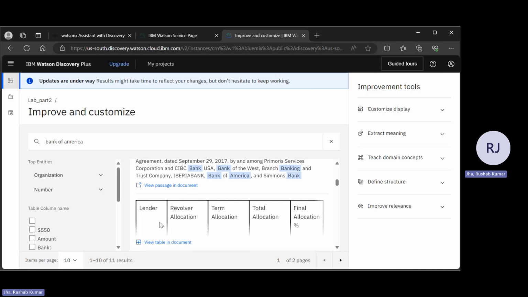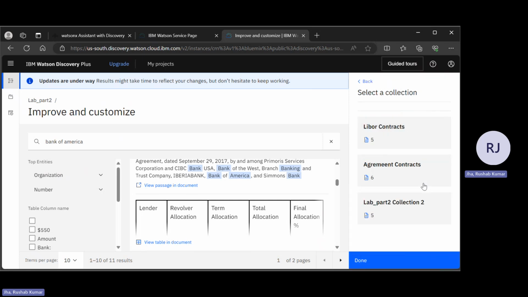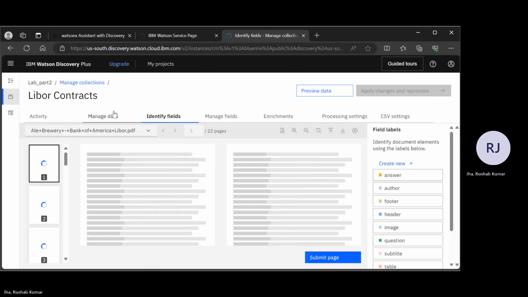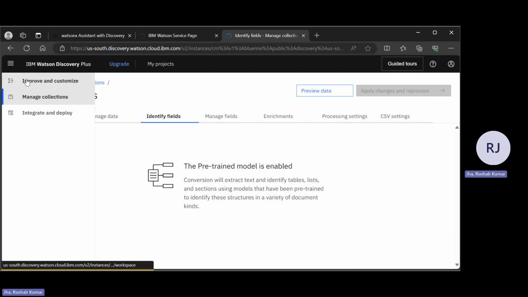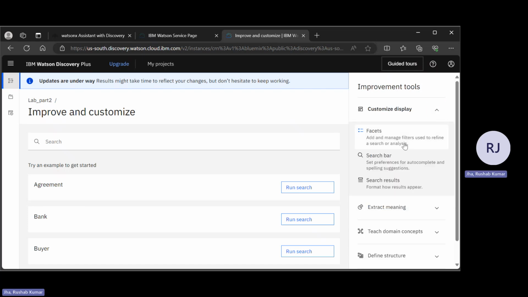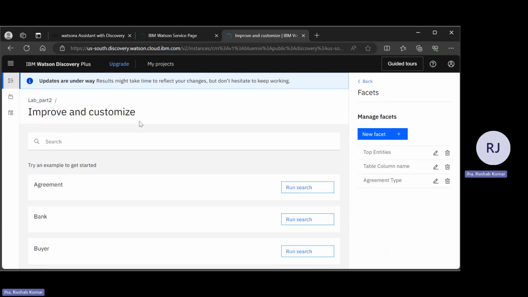Now, let's say you want to make it more responsive. Then I had done something: define structure, and I clicked on new field. Then I had selected, let's say, labor contracts. Okay, it's a pre-trained model. Let me go to, okay, I think yeah, on the facets part, you can also create your own responses there.